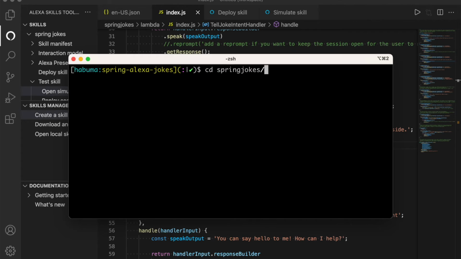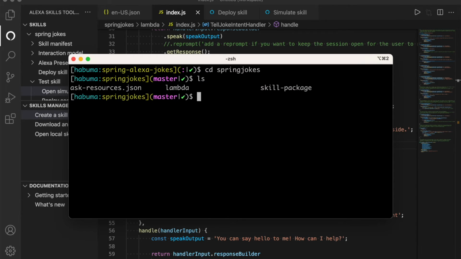We'll go into the Spring Jokes directory. This is where our Alexa skill is at. And you can see there's the directory right there. I'm going to use npm to install. I'm going to give it a prefix of lambda because that is where the lambda code, the Node.js code resides. And I'm going to have it install Axios.